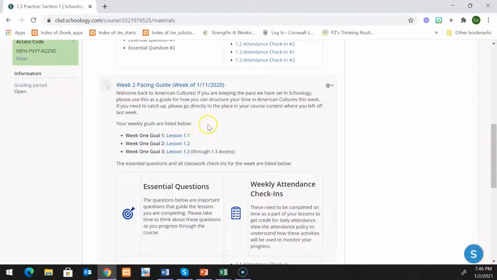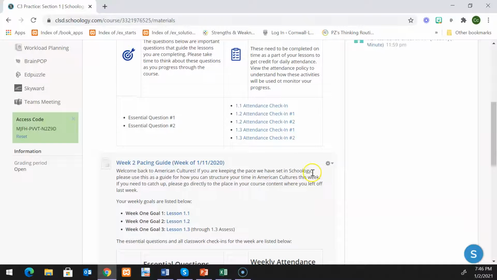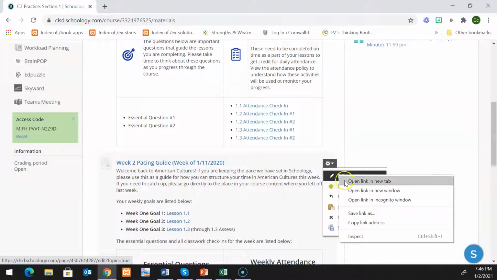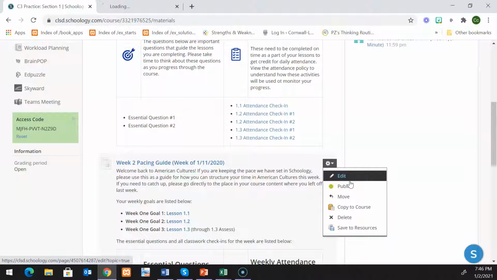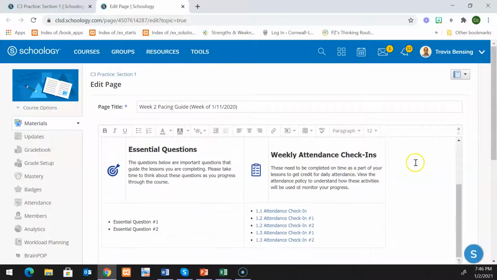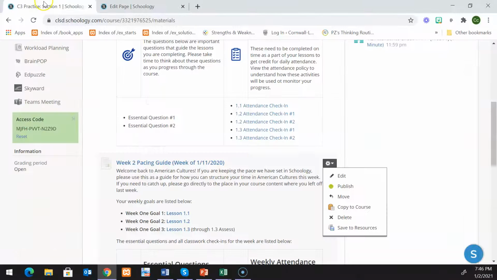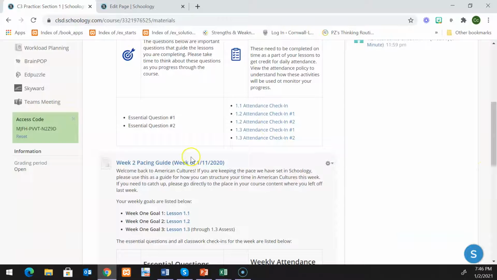Typically what I do is I'm going to click the gearbox and then I'm going to right click on the edit button to choose to open the edit in a new tab. I'll explain as we're going through this why I do this. So I have this extra page where I have my editing screen on, and I'm still in my course page on this side.